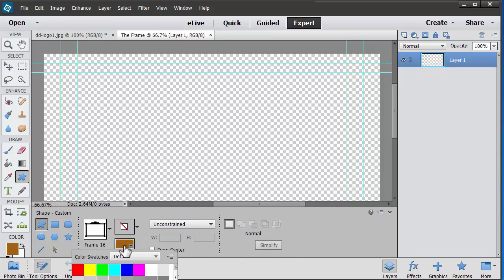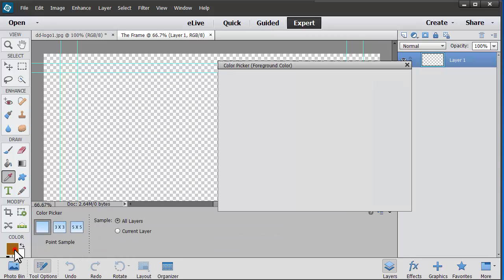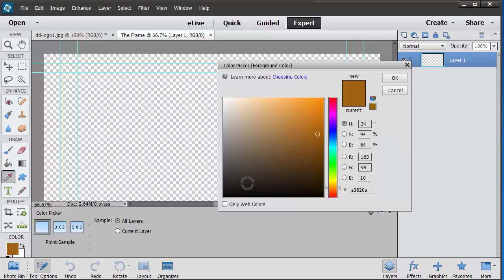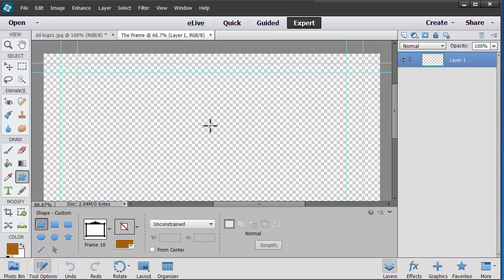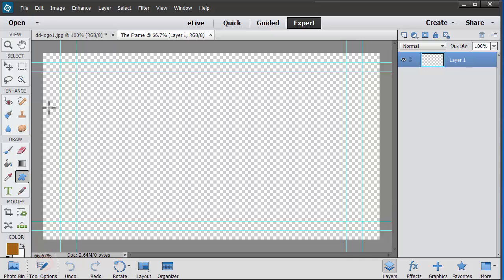For example, the color. I want to have a brown. Actually, that brown is quite nice. Could use that one. It looks good. That one. Yes, I think it's good enough. Okay, so now my arrows become crosshairs. I don't want that, so I'll hide the tool options for now so that I have more space. Click and drag.